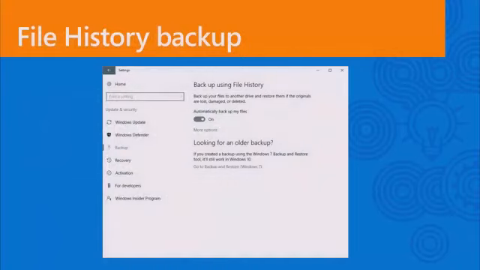And it's always a good idea if you have people that you support to make sure that they have these backup options turned on. The first one's called File History, and it's new in Windows 10. It requires an external drive, typically an external USB hard drive or a USB flash drive if it's big enough.